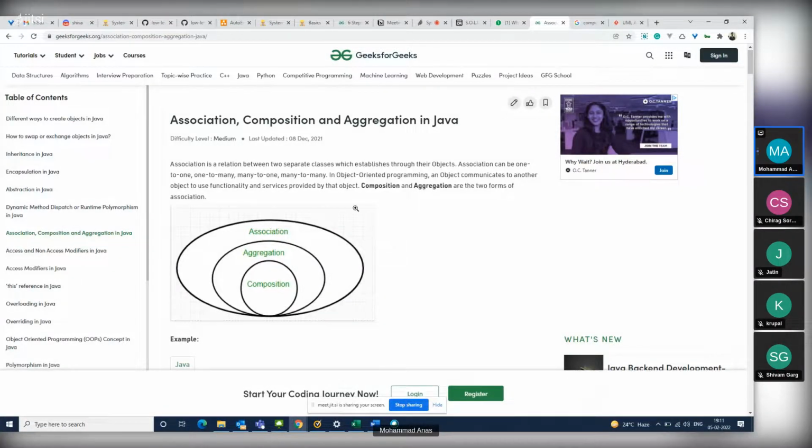Similarly, there will be some other use case where there will be a many to many relationship, and similarly many to one and one to one. I think one example that Krupal gave earlier was the car and the steering wheel.